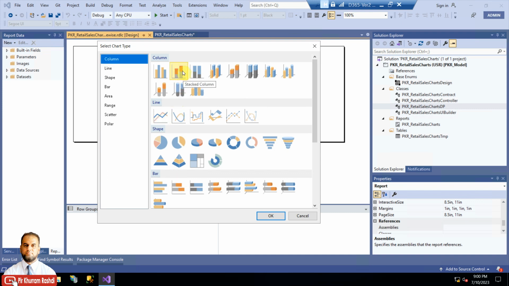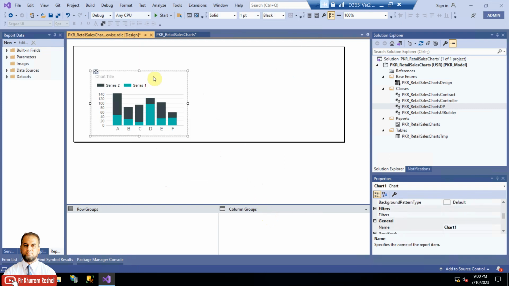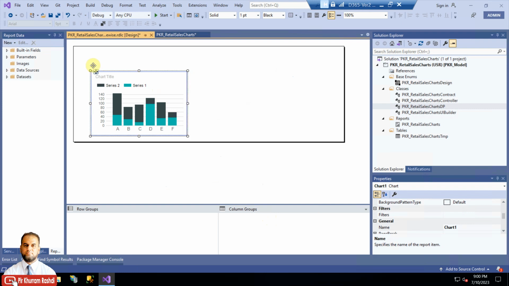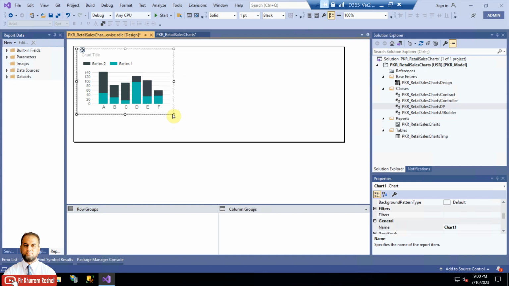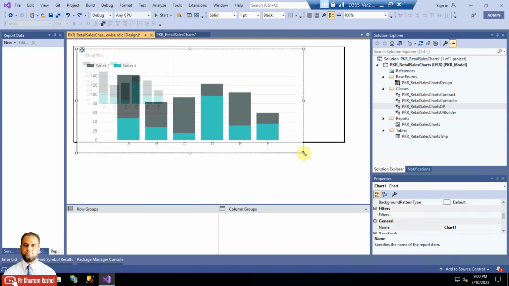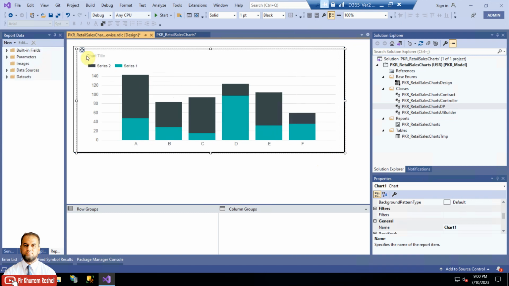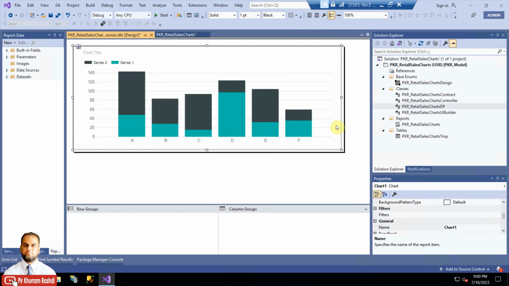I will select stacked column here. So this is the view of the stacked column. I will drag and adjust it as per our full area of the report. Feel free to adjust your report.